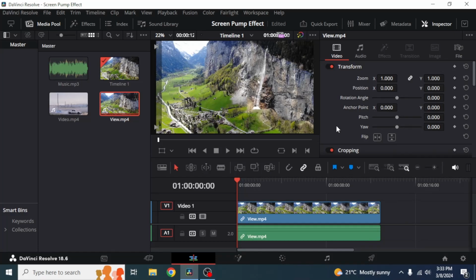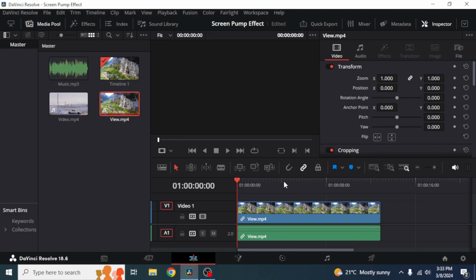In this video, I'm going to show you how you can make your video black and white in DaVinci Resolve. So first of all, what you need to do is drag and drop your clips to your timeline. After that, switch from the editing section to the color section from the bottom of your screen.